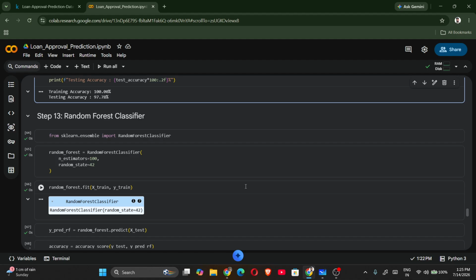This is exactly how random forests work. Instead of one tree, it builds many trees. Majority voting, final prediction. Why random forest? Advantages of random forest: reduces overfitting, more accurate than a single decision tree, handles non-linear relationships, works well on structured tabular data, provides feature importance.